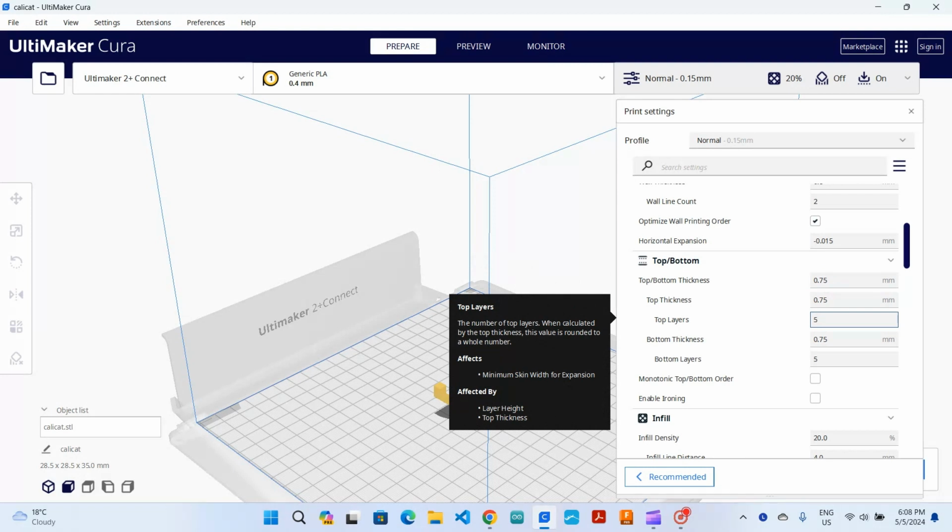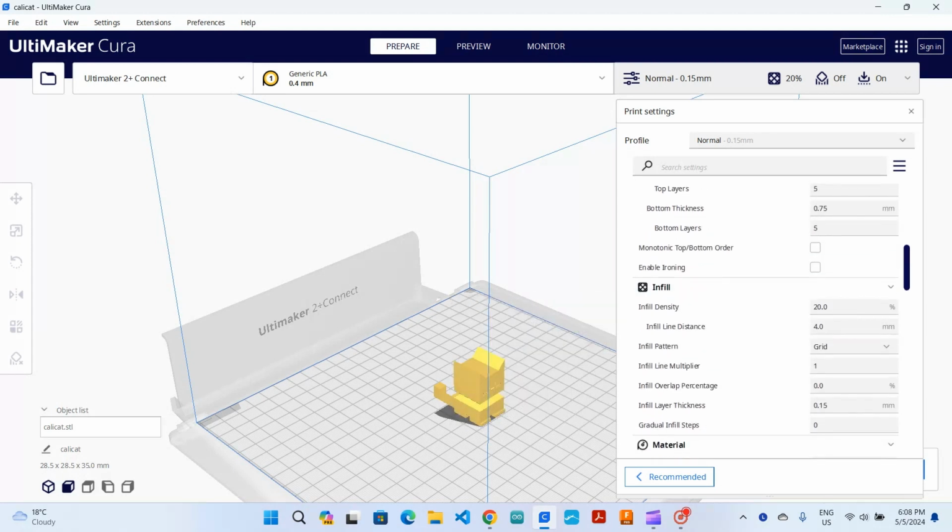Now again, if you want really strong prints for high impact applications, for example, then you will maybe want to up this. But keep in mind that will also increase the weight. So if you're just trying to do something normal, you might as well save some material and use 5. It'll be more than enough.